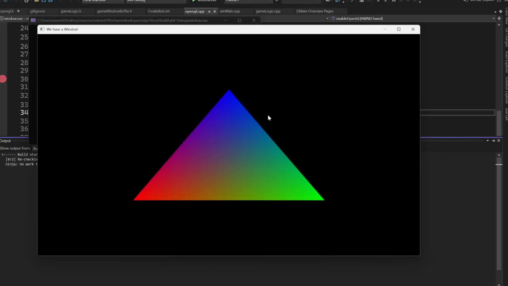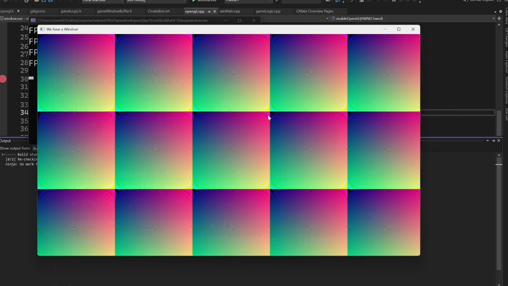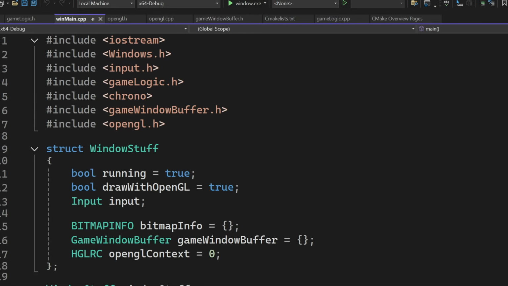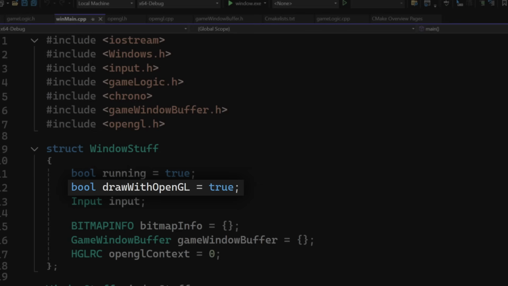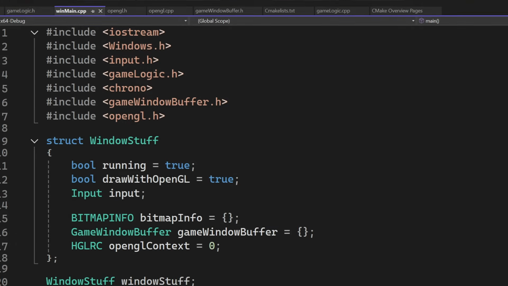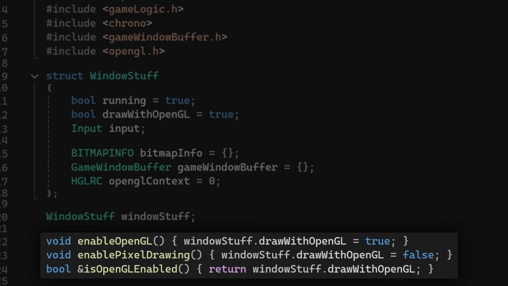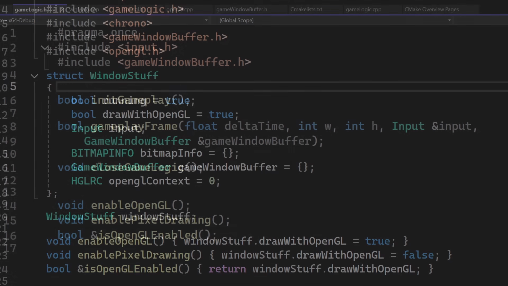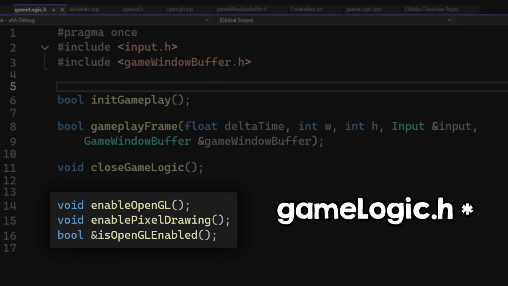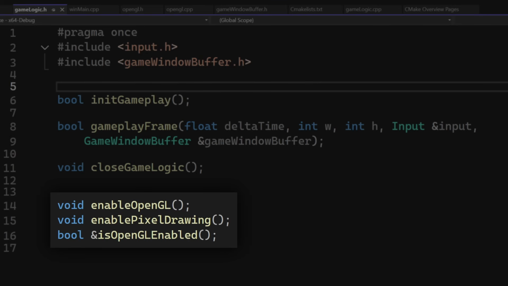Now I want to be able to draw both with OpenGL and pixel by pixel, but remember, I can't use them at the same time. So inside winmain.cpp, inside windows stuff, I will add a flag, drawWithOpenGL, and while we are here, we should also add the OpenGL context handle here. Now we will need to access this drawWithOpenGL flag somehow in the gameplay, so I will create these functions that help us with that. We just need to place their declarations in GameLayer.h, so we can access them from gameplay.